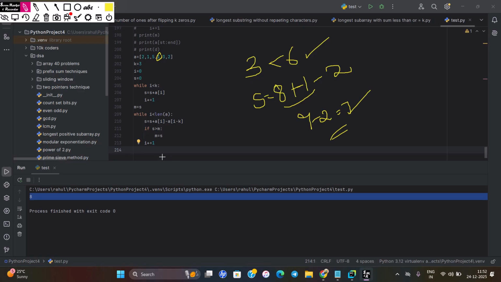Now, after it checks 7 greater than M. Sorry, M is 8, right? Yeah. 7 greater than M. No, right? M still holds 8 only. I'll just show you how it stores. Just wait and see. And after, I will be incremented by 1. Okay. Now the I will be here.